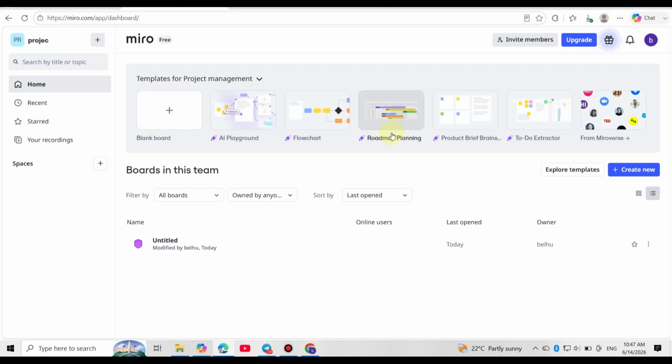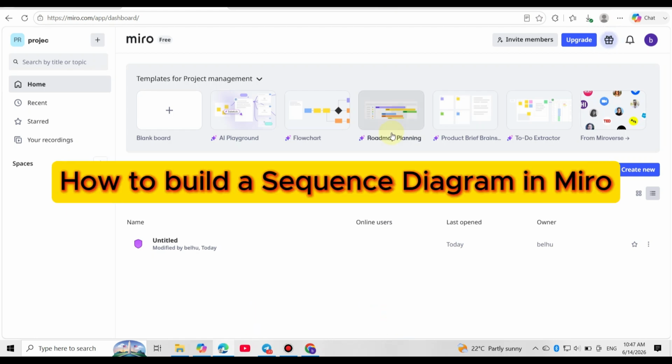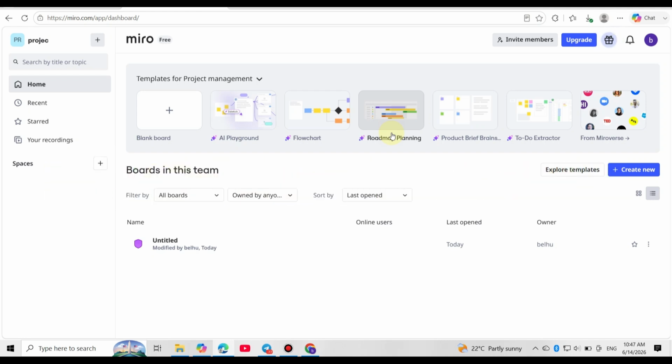In today's video, I'm going to show you how to build a sequence diagram in Miro. Sequence diagrams are useful for visualizing interactions between users, systems, and processes over time. Let's get started. First, open Miro in your browser and create a new board or open an existing one.